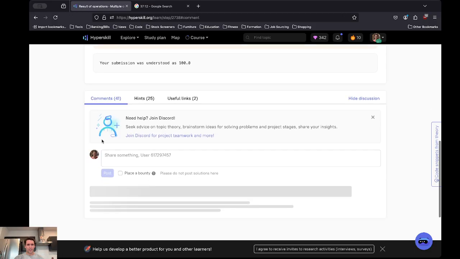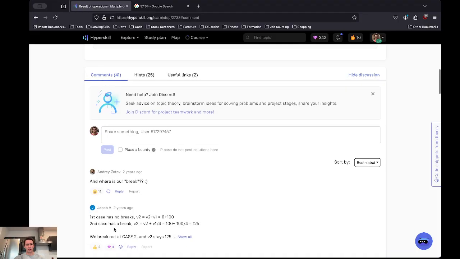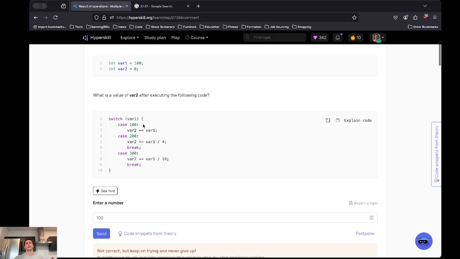What? First case has no breaks. Oh, that's how they get you in this. Got it. So it falls through, right? It goes here. Let's think about it. Does it evaluate the case? I think it would. And the only thing that would happen is if you have a default case or you have another case that matches. So I'm a little confused.